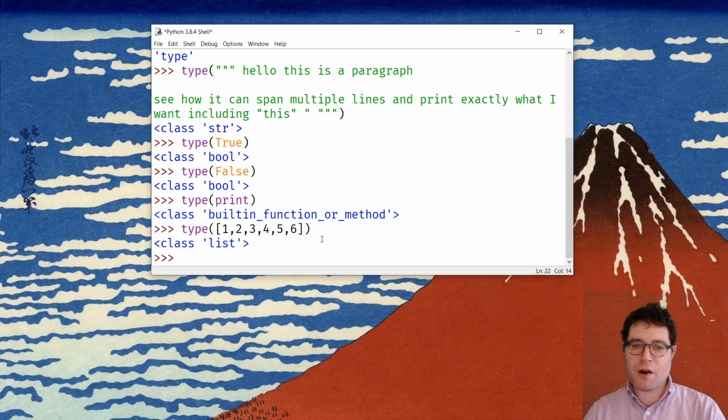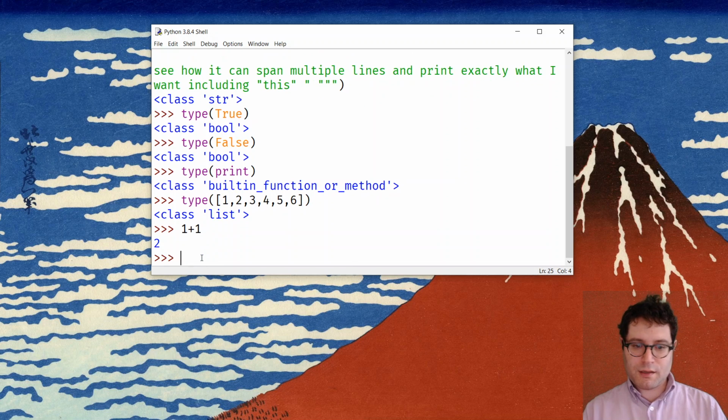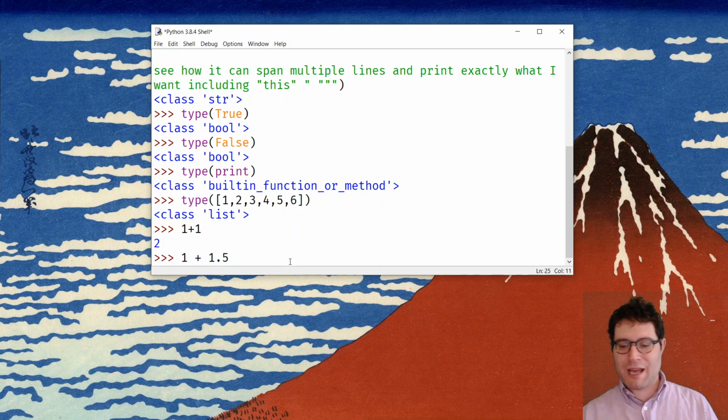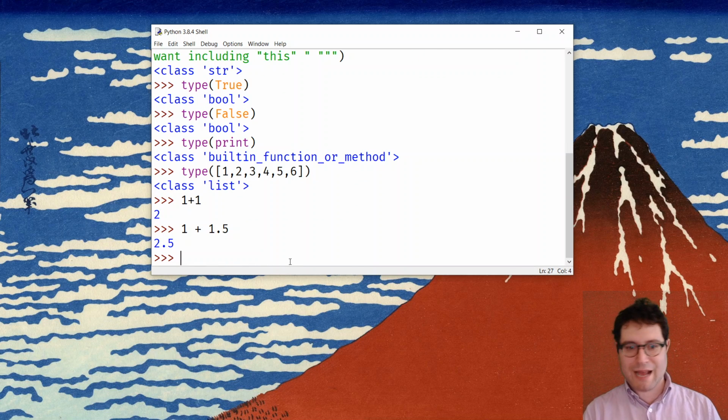Now, for the most part, the different types can't really play with each other. But there are exceptions to the rule. What I mean by that is, if I try to do 1 plus 1, that's going to give me 2. And it would be really annoying if I couldn't type out 1 plus 1.5, right? Technically, this is an integer, and this is a floating point number, and I would really like 2.5. I don't want to have to do anything fancy there, and you shouldn't, because that's common enough.